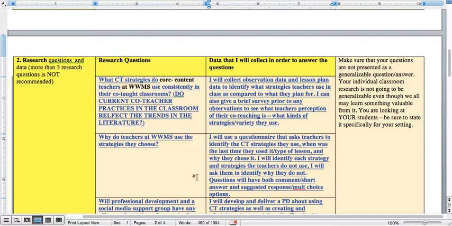I'm also going to identify the strategies. It's possible that teachers may not know all of the 6 strategies for co-teaching as identified by Friend and Cook, and the most commonly used strategies. So I'm going to have to identify those in my questionnaire.